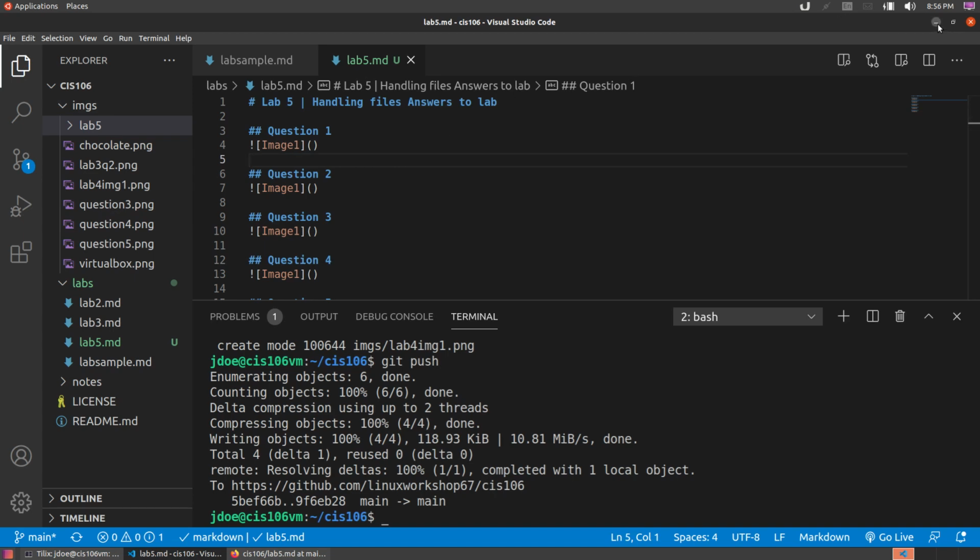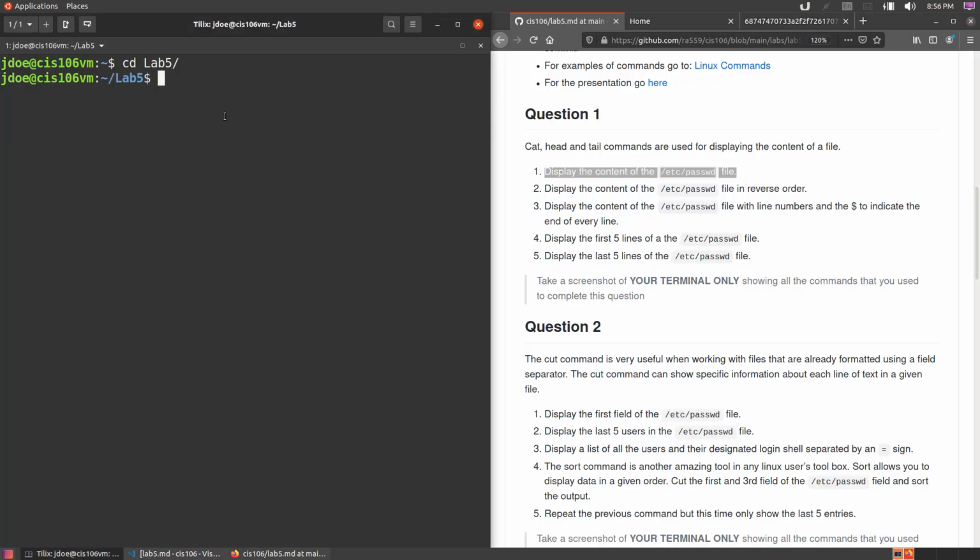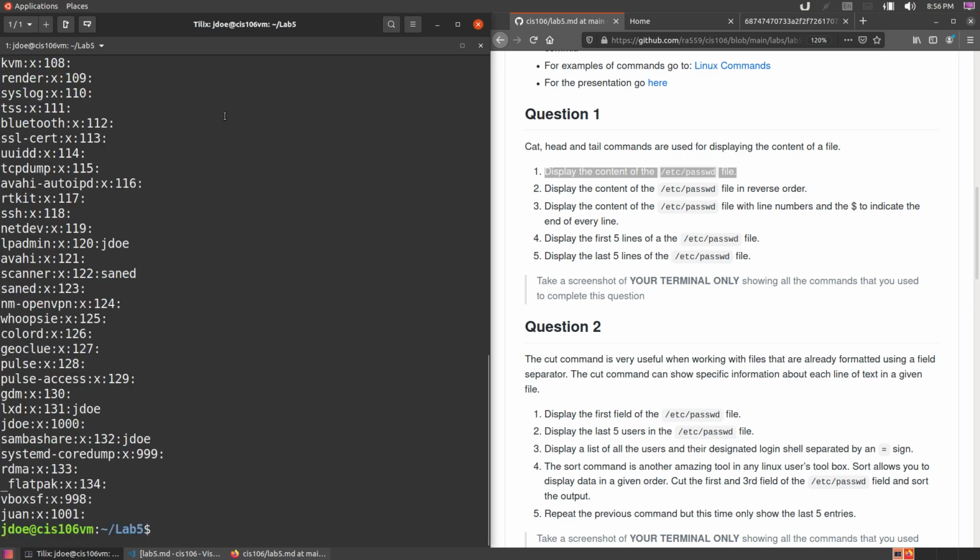Right, so let's assume that you have already answered question 1. So, for instance, I'm gonna display the content of the etc password file. I'm gonna display the content of the etc group file instead. This doesn't answer the question because I'm showing a different file, but I want you to have an example. So I'm gonna do cat /etc/group, and as you can see, this takes the entire screen, which doesn't work for us.